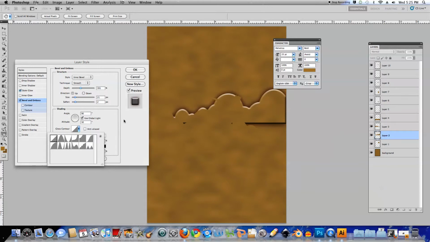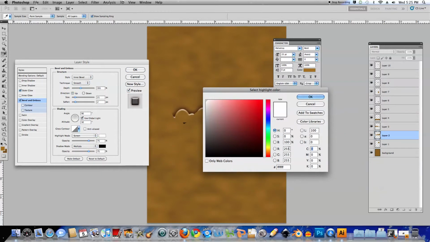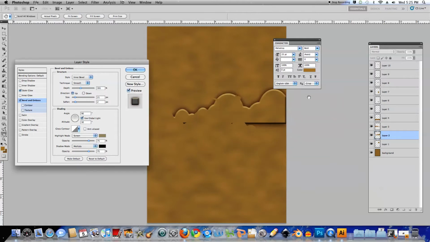As I said, we can come back and fiddle with these as we go along. And the highlight strength for this, I'll give it a colour of, say, 155, 141, 102, and I'll set it to 40% on screen, 40%, so it's not so harsh. Shadow I'll leave it at 75%.